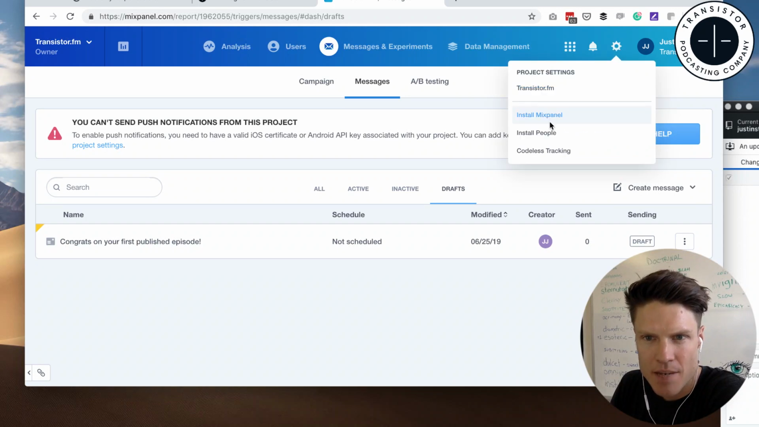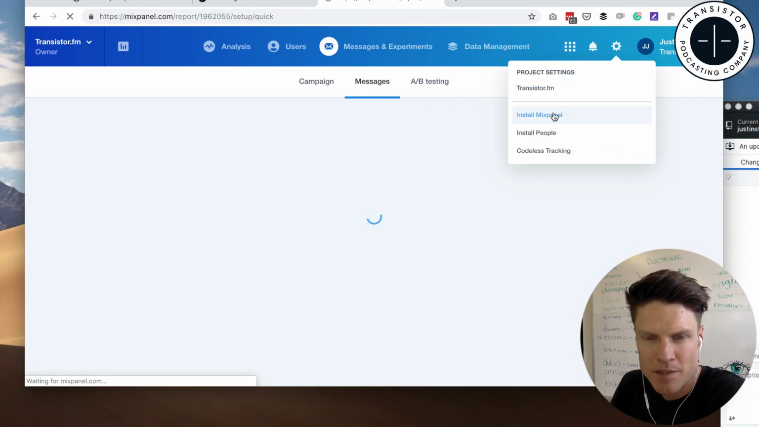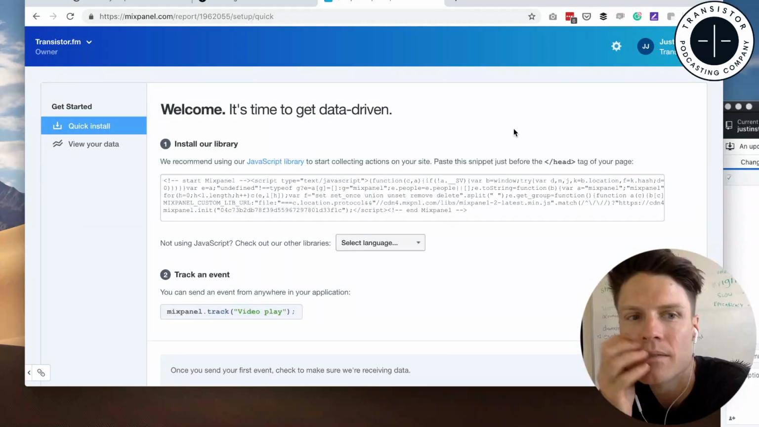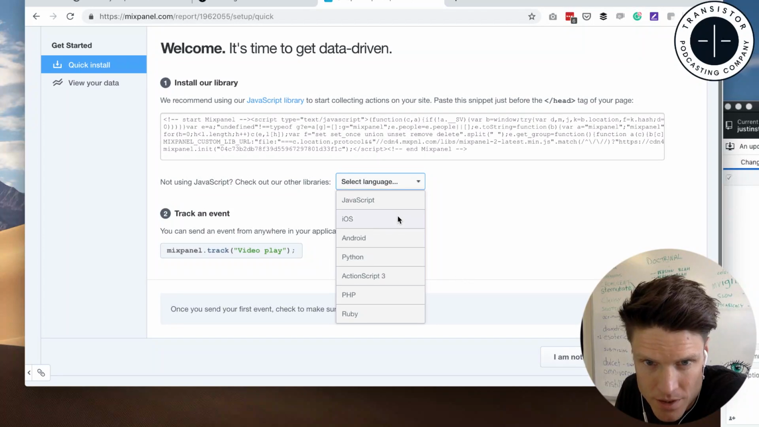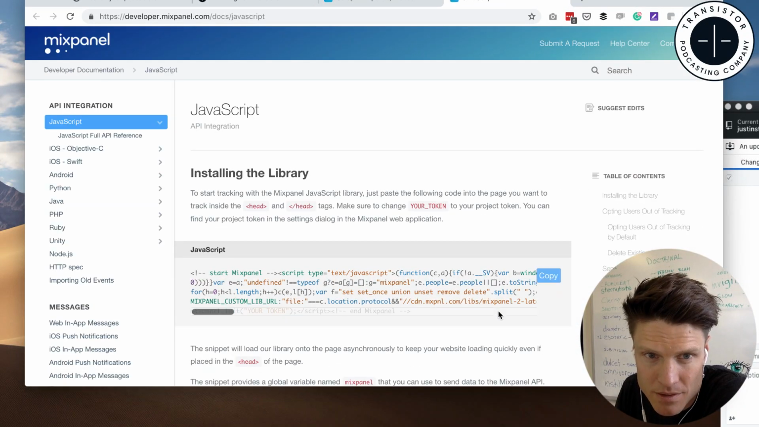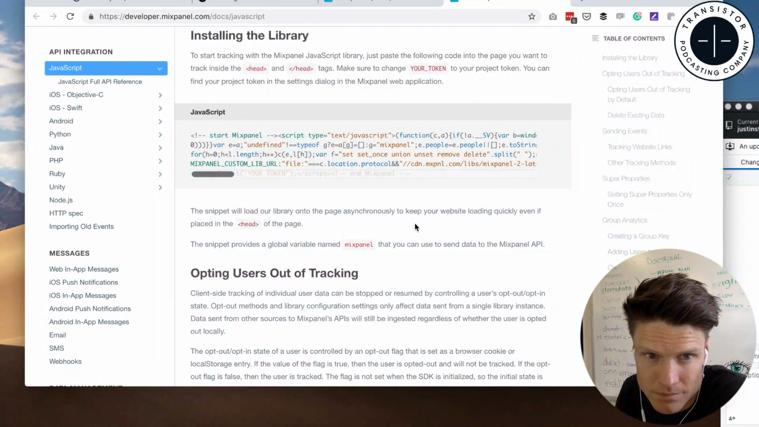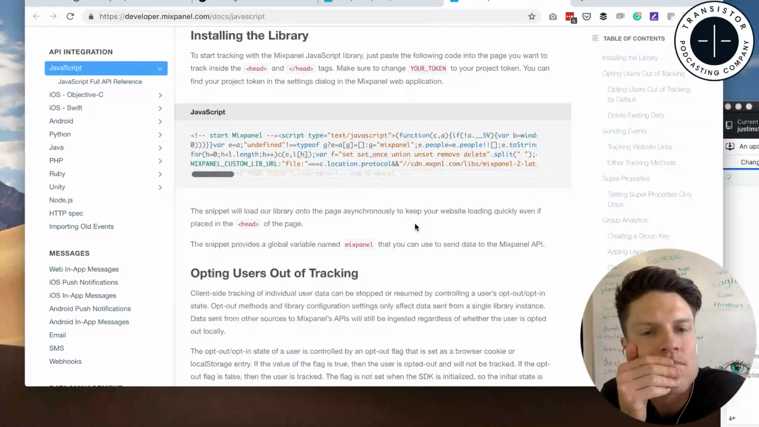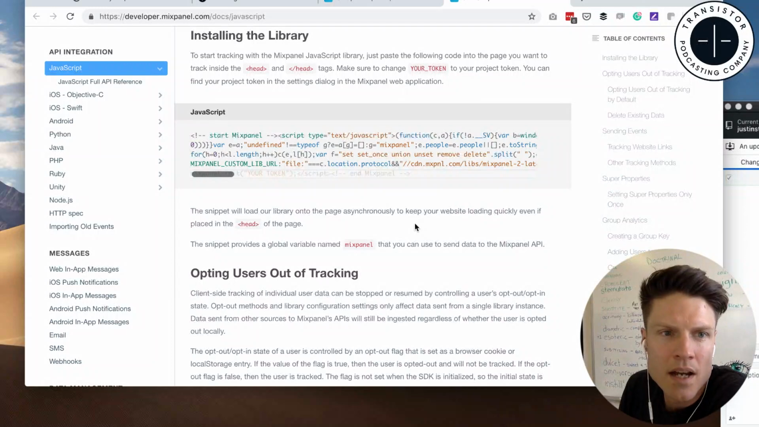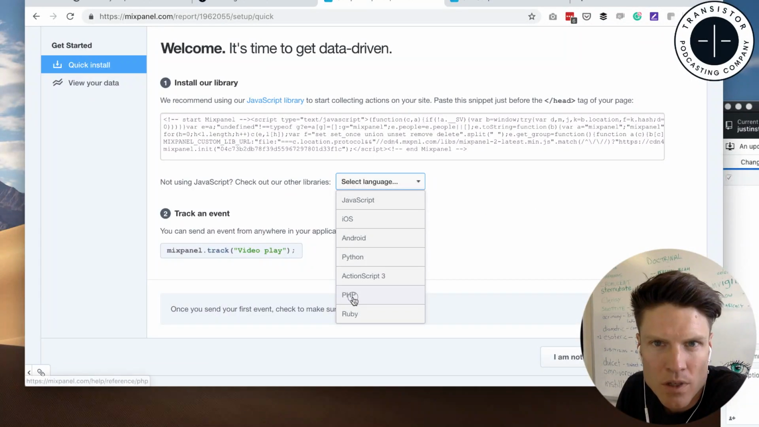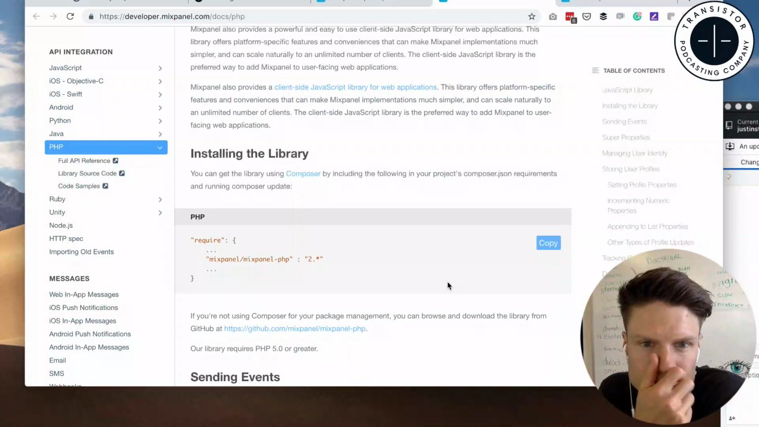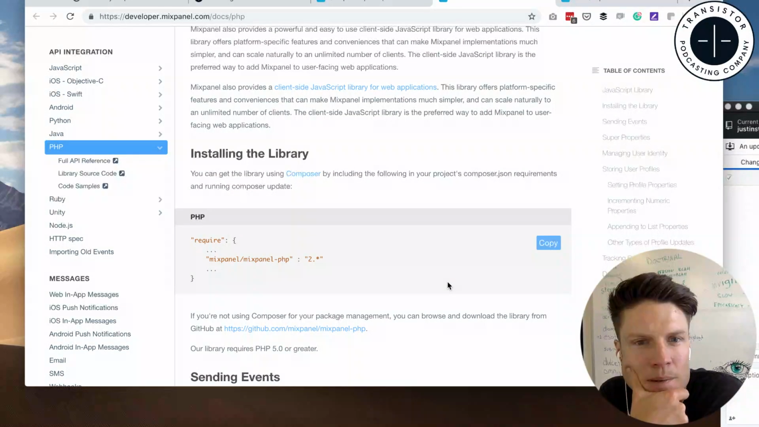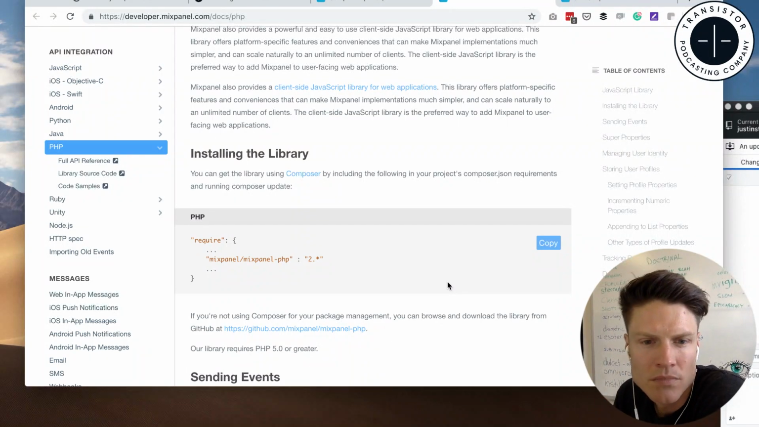All right, so let's set this up. Install Mixpanel. So I've already got this set up on the app. Should I implement this with JavaScript? Probably. I think the PHP one is just not as... Oh, I can also get the library using Composer. Wonder if I should do that.